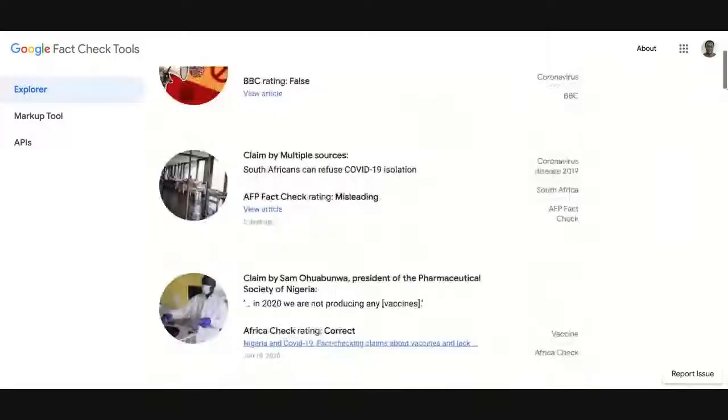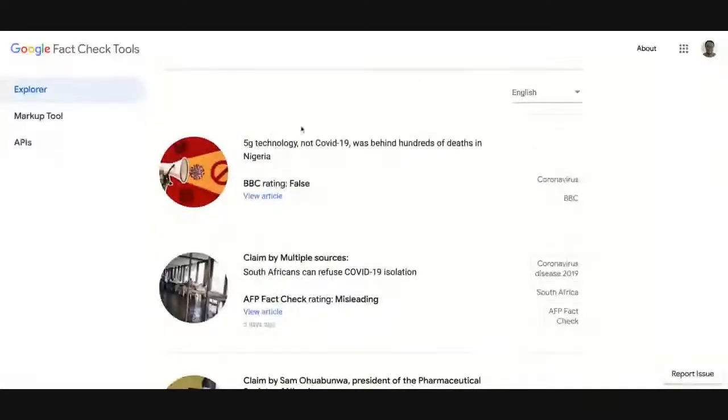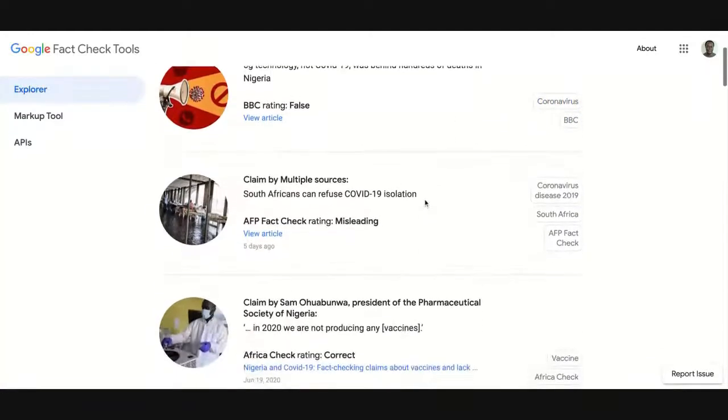A few things to note: you'll have the title of the particular fact check that you're looking at, and then you'll have the organization that has conducted the fact checking and their analysis of the claim. You also have the option of viewing the article, and the tags for the particular article being featured. Here, in this case, it's coronavirus on the BBC. And then here you also have a claim by multiple sources on a fact check conducted by AFP. Their rating of it, of course, is misleading, as you can see.